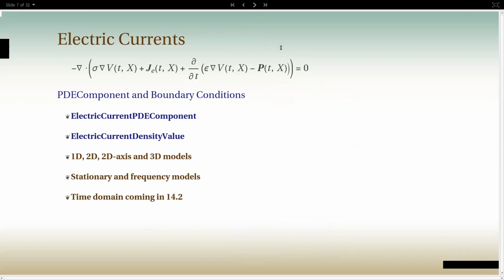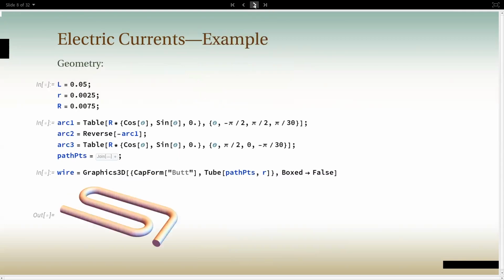Okay, electric currents. So this is basically the equation we're looking at. We've added examples, an entire monograph. So the new function is the electric current PDE component, and there's a new boundary condition, current density value. This model can work in 1D, 2D, 2D axisymmetric, and 3D cases. We have stationary and frequency models. And one thing that is still missing that's coming in the next version is a time domain. So we don't have that yet, but we're working on that. But we can still make useful things with this as is now.